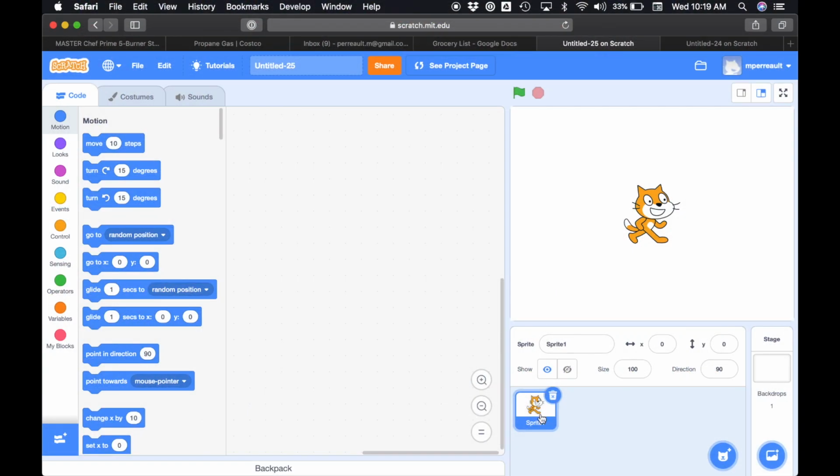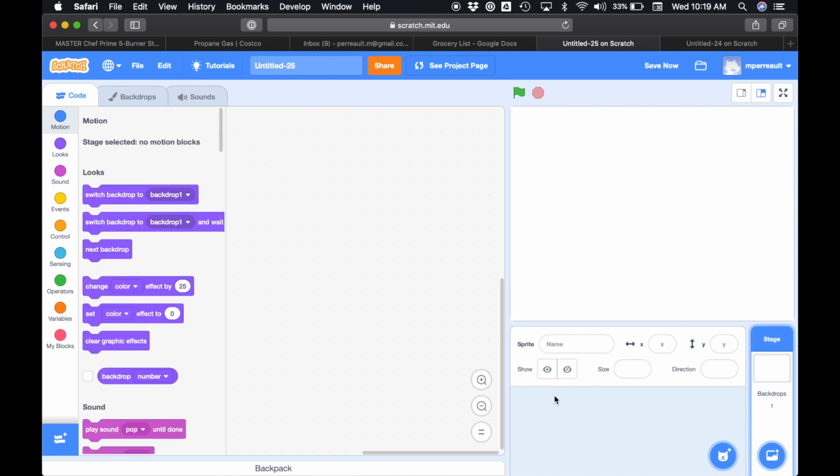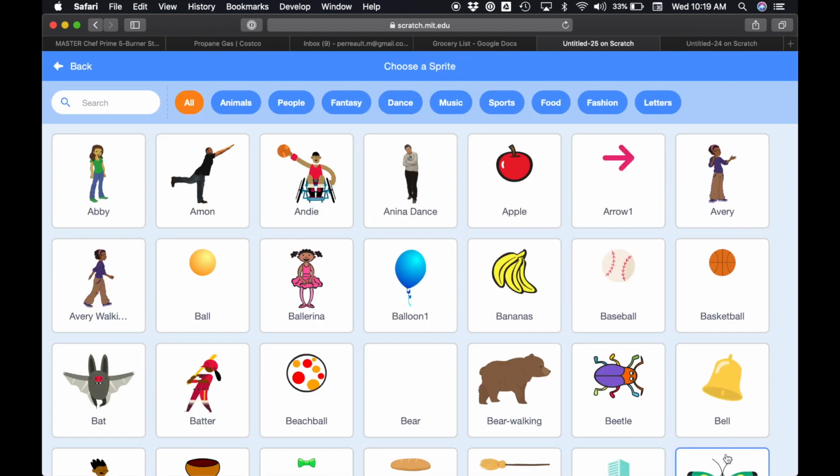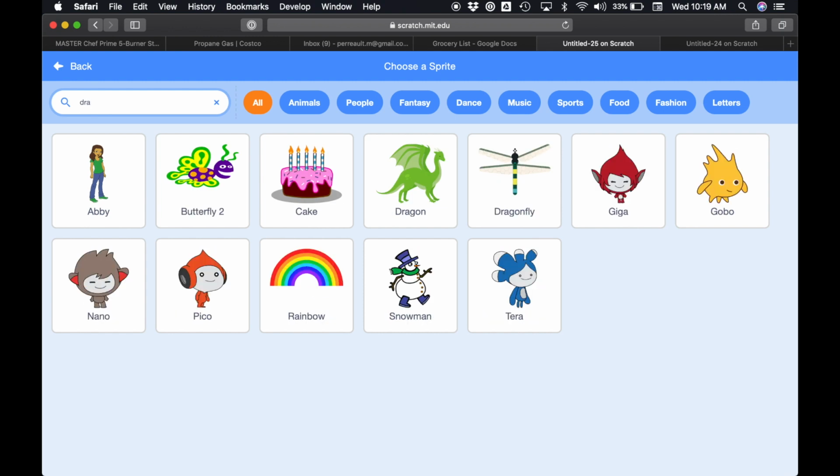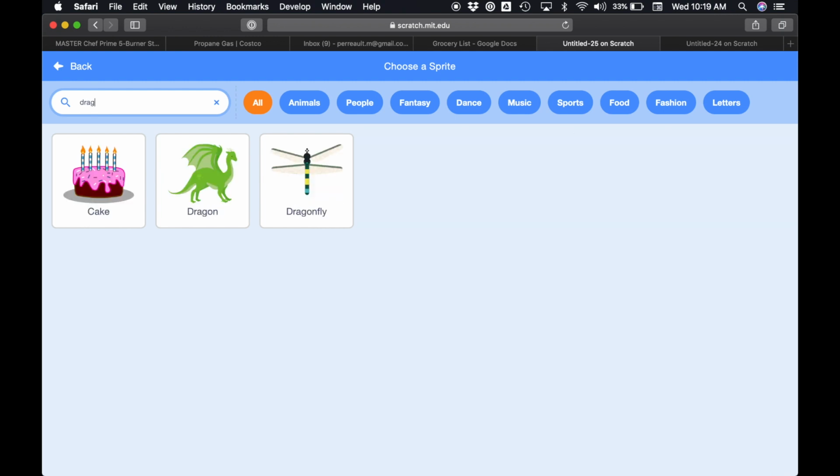Here's what we're going to do. We're going to start by throwing away our cat. Goodbye, cat. We are going to add a dragonfly. To do that, I'm going to hover over this and choose the sprite button. And I will just write drag. And then I'll find a dragonfly.